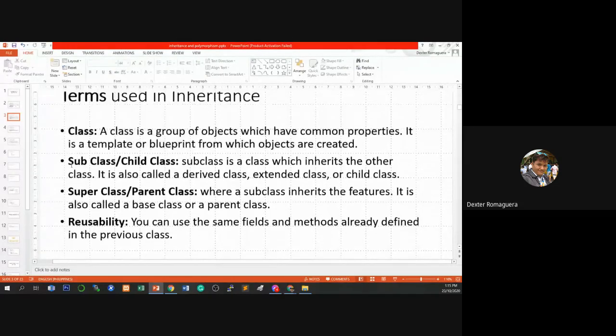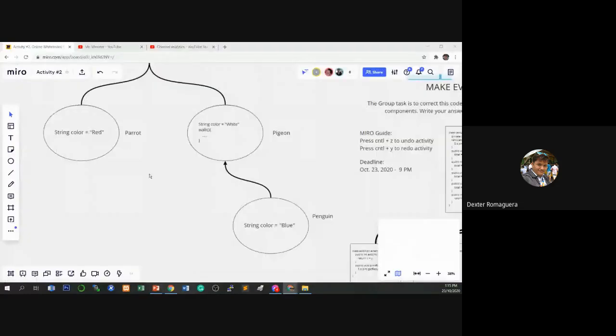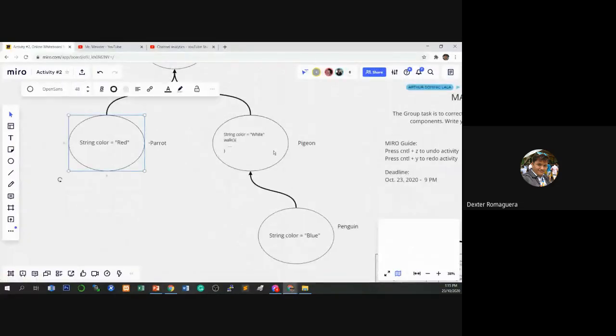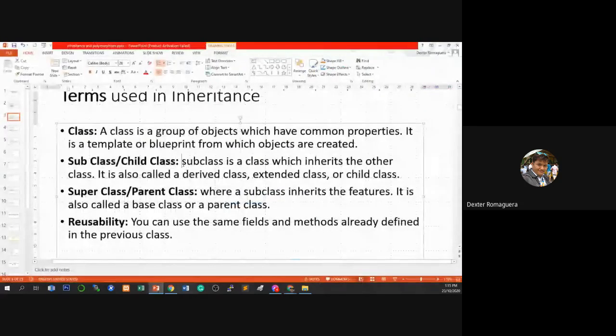Then the subclass, also called child class, is the class which inherits the other class. The subclasses here are parrot, pigeon, and penguin. It is also called a derived class. The derived class is similar to subclass, or extended class or child class. It is the one that derives.